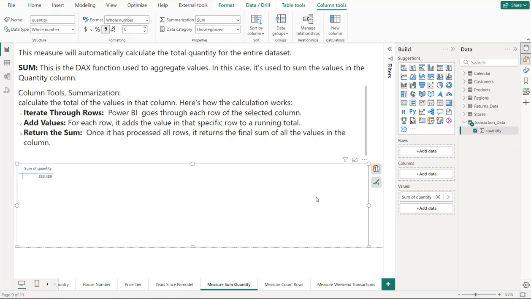Basically what I told it to do is take this column name and put it into this matrix. So it went through this process, took all the values in the transaction table and the quantity column, and added up all the values. And now it gave us a sum because I said, let's sum this particular column. And it came up with this value.